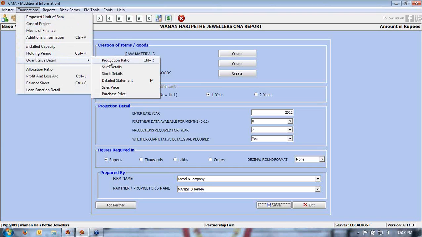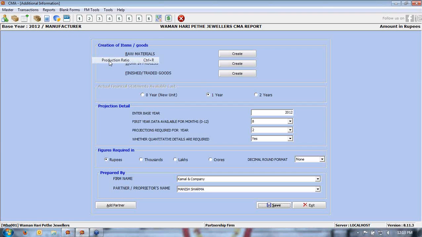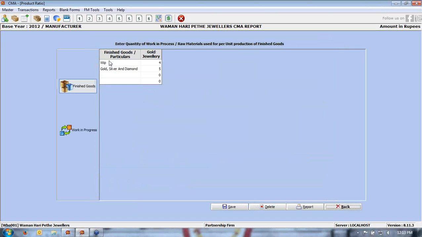In quantity detail, we can see production ratio. If you want to provide production ratio related to raw material to WIP and WIP to finished goods, then you can provide here the quantity. Enter the quantity of raw material used per unit production of WIP. Same, enter the quantity of WIP or raw material used per unit production of finished goods. After entering, click on Save.